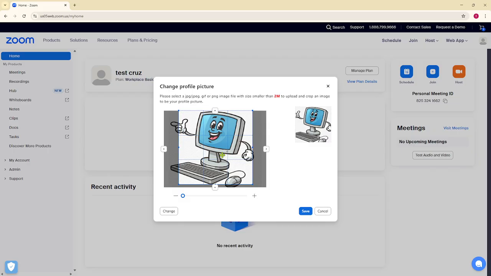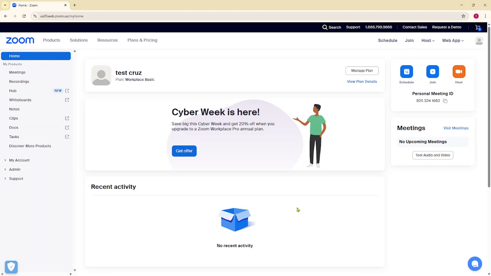If the image looks blurry, try a higher resolution file. If it's sideways, rotate it on your computer first, then upload again. When you're happy with the preview, click the blue Save button. Zoom will apply the change, and your new photo will appear next to your name on the profile page.